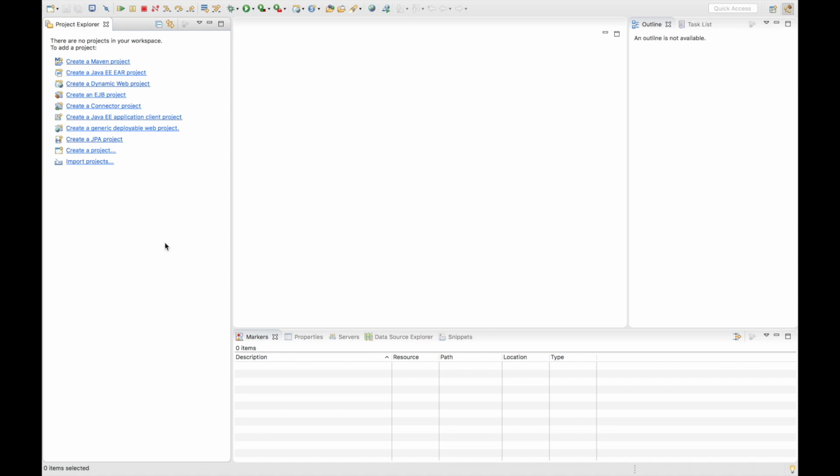Now we've successfully downloaded and installed the Eclipse IDE. We can start developing Java programs, and I will leave a link in the description with a basic program, and we can start our development from here.